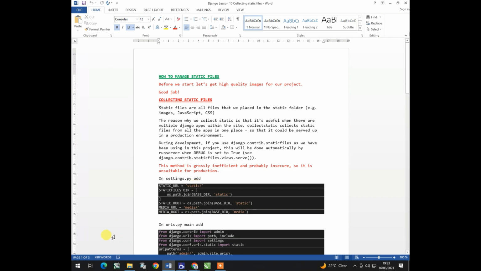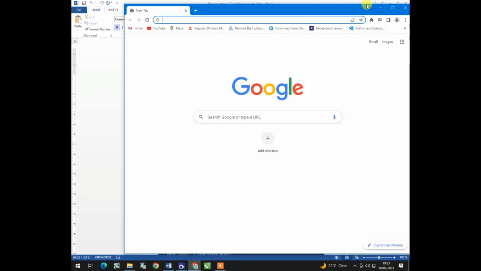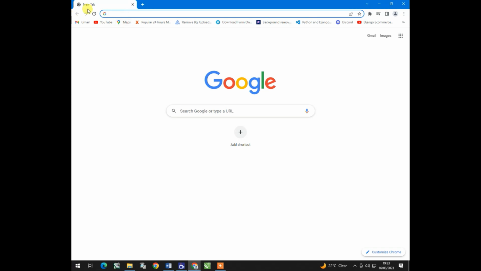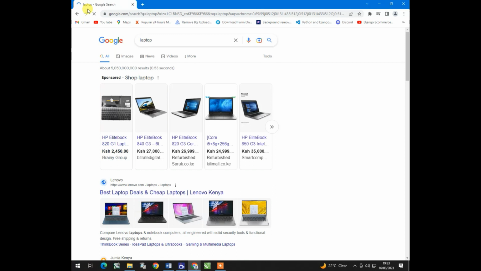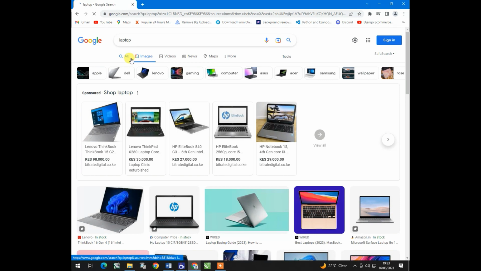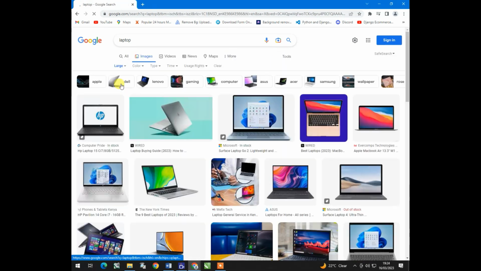But before we start how to manage static files, I want us to get high quality images for our project. So we go to our browser here, use Google Chrome in case you have it on your computer, or any other browser. Now we talked about this in the previous lesson, how to download high quality images. So we follow that criteria, go to images, we are downloading laptop here. Go to tools, launch, then choose a quality image among those that we have there.